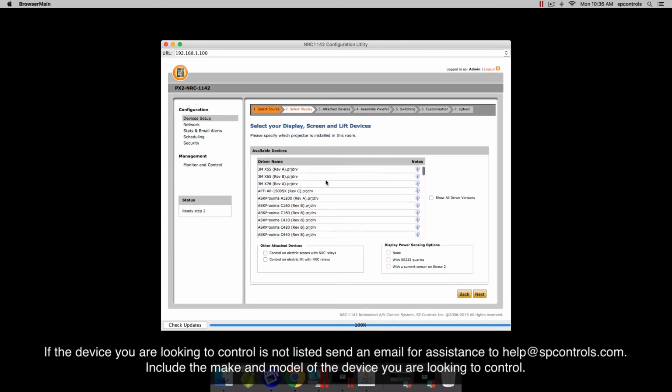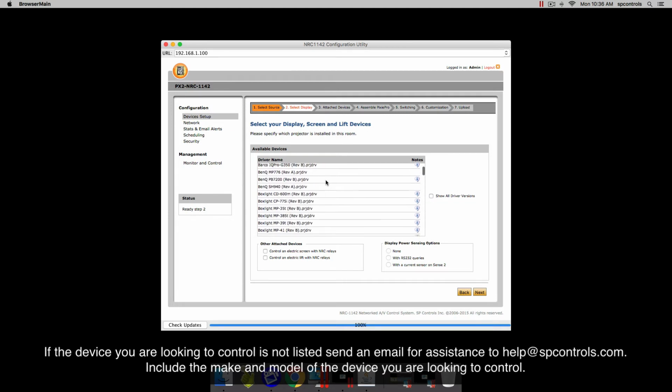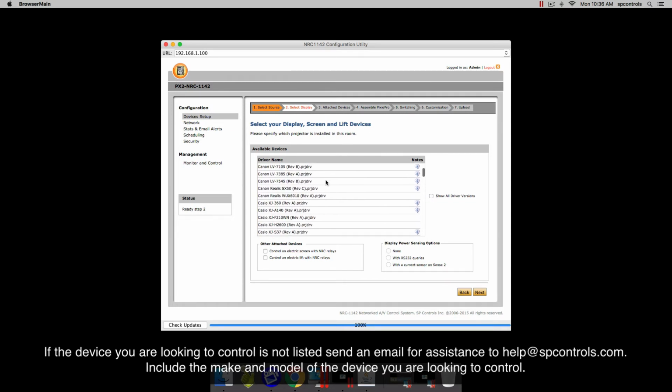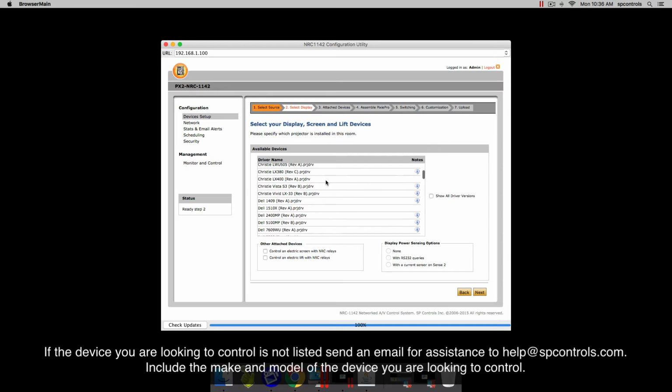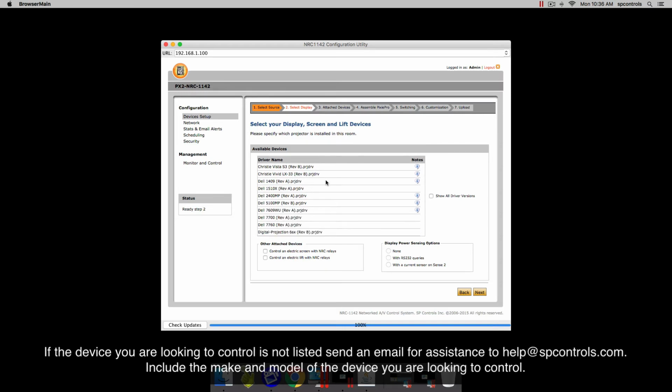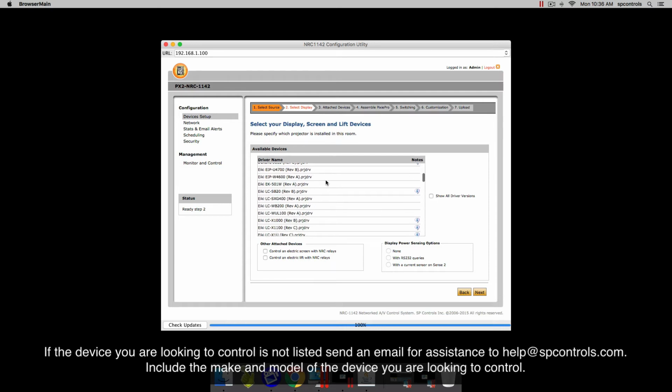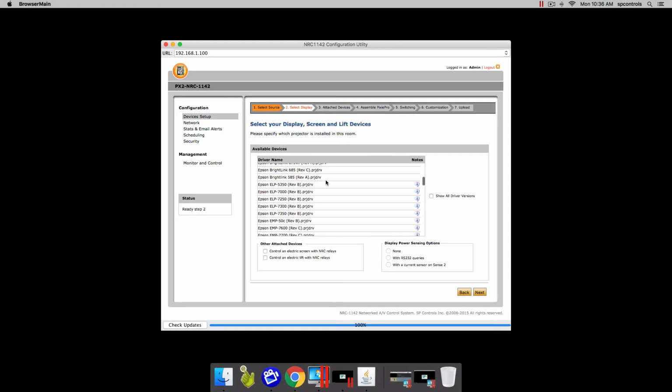Once set, go ahead and scroll through the drivers and pick the display driver that will connect to the NRC directly. If you do not see the driver available, don't hesitate to contact SP Controls, either by email or by phone for assistance. In this case, let's assume we're working with an Epson projector, and let's work with the Brightlink 685 Rev C. Set your screen and lift information thusly. In our case, we will be controlling a screen, so I will check it to go ahead and use our relays.